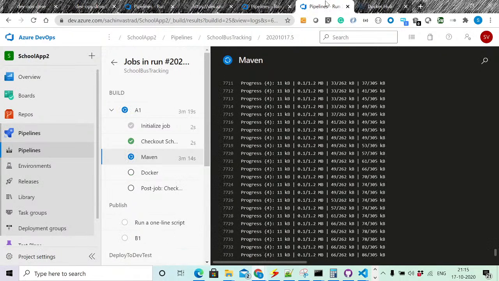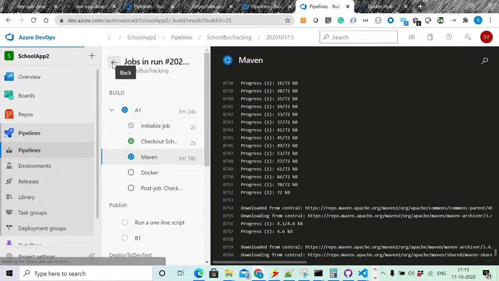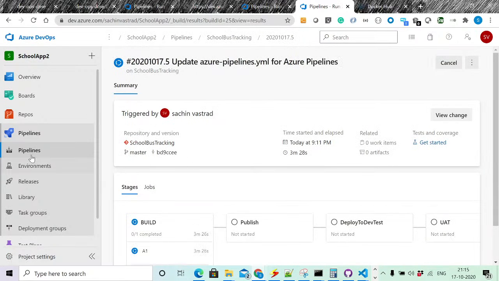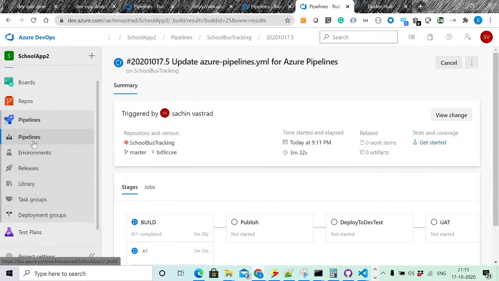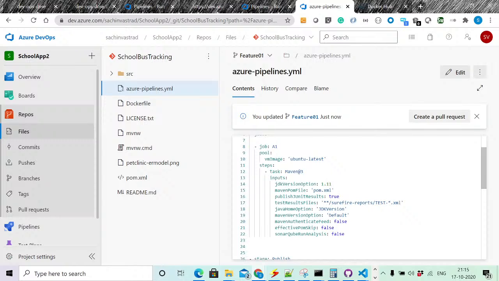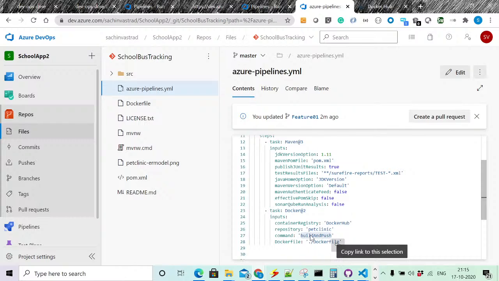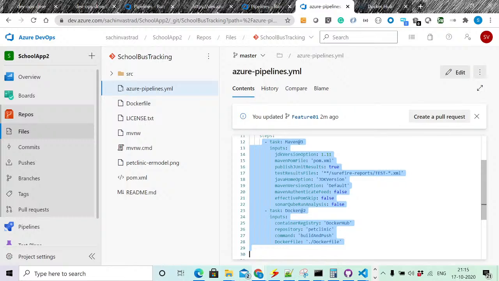Just to summarize for the day, what we really did is, if I go to pipeline files, that's where I have put my logic. I have added these 2 steps here. One is Maven and one is Docker. I don't know where the image and everything is. I'll just review the first 5 minutes of that, then you can see.